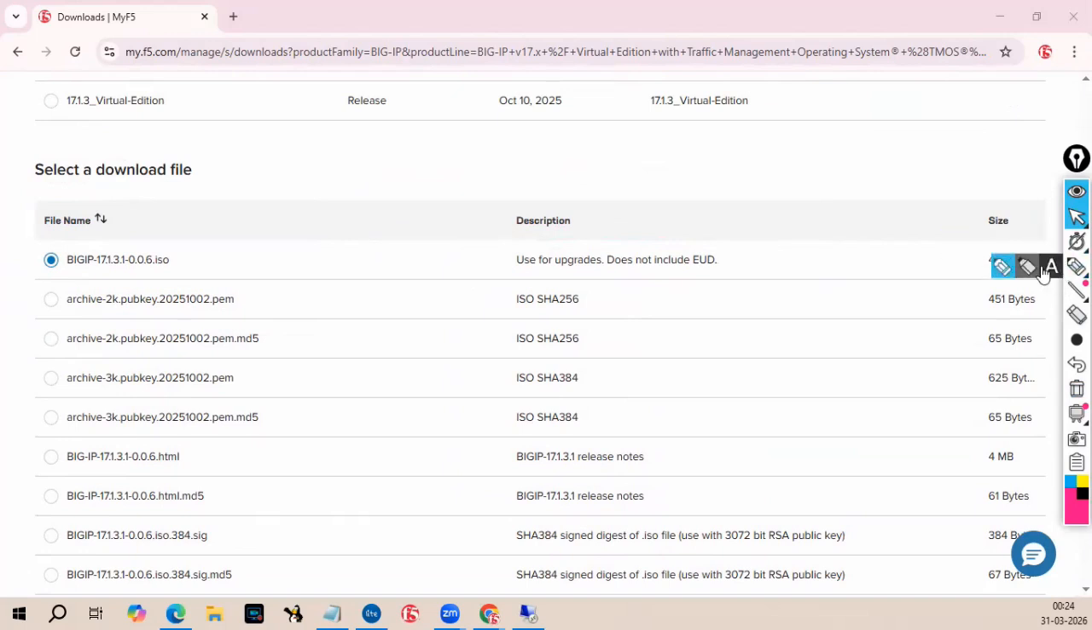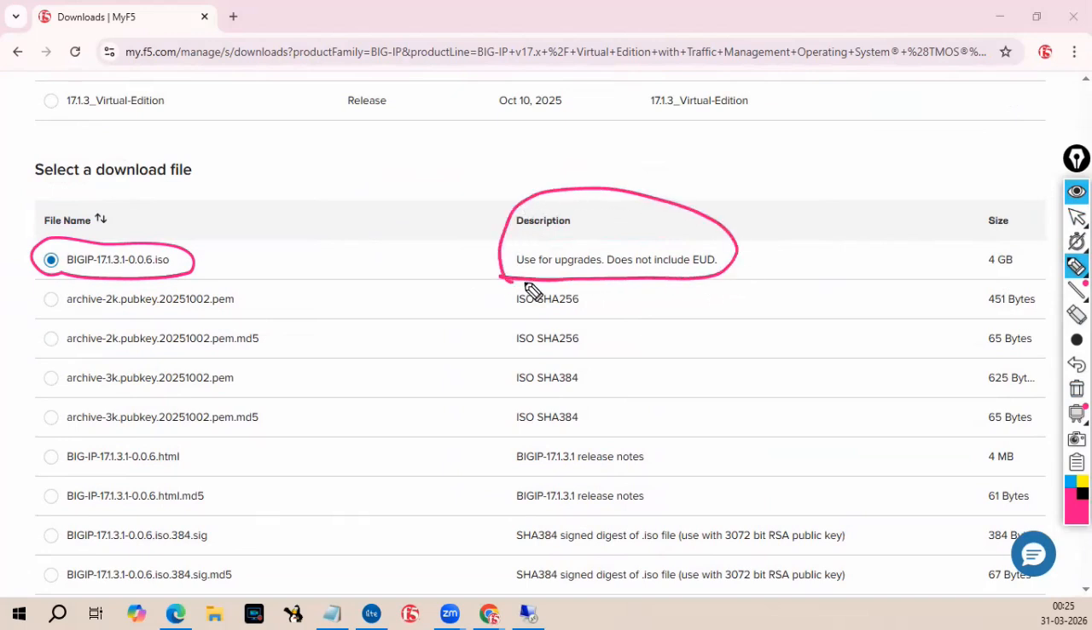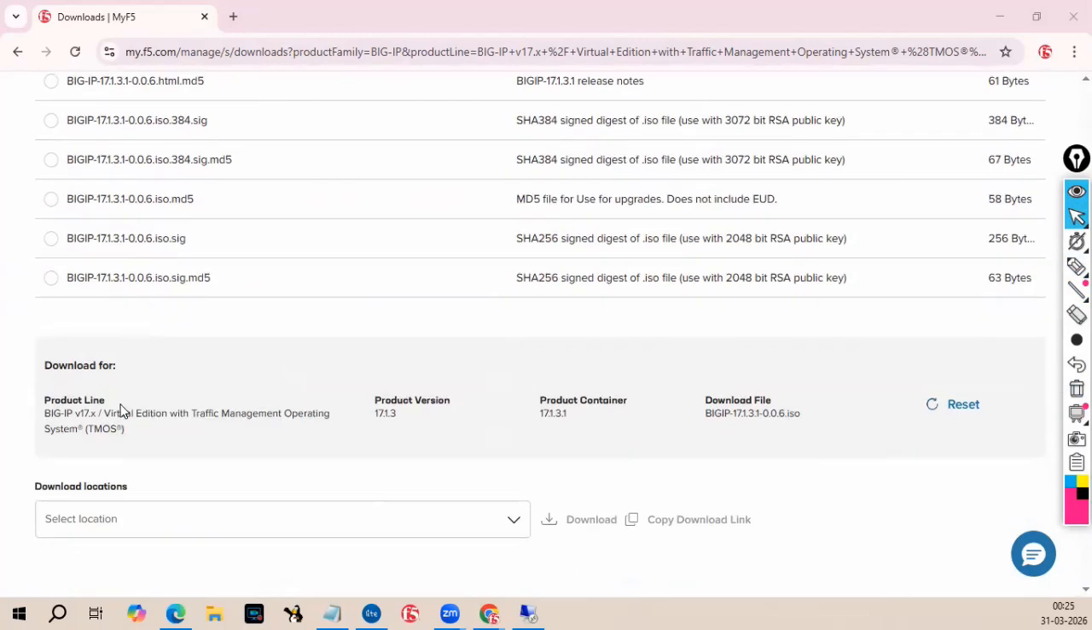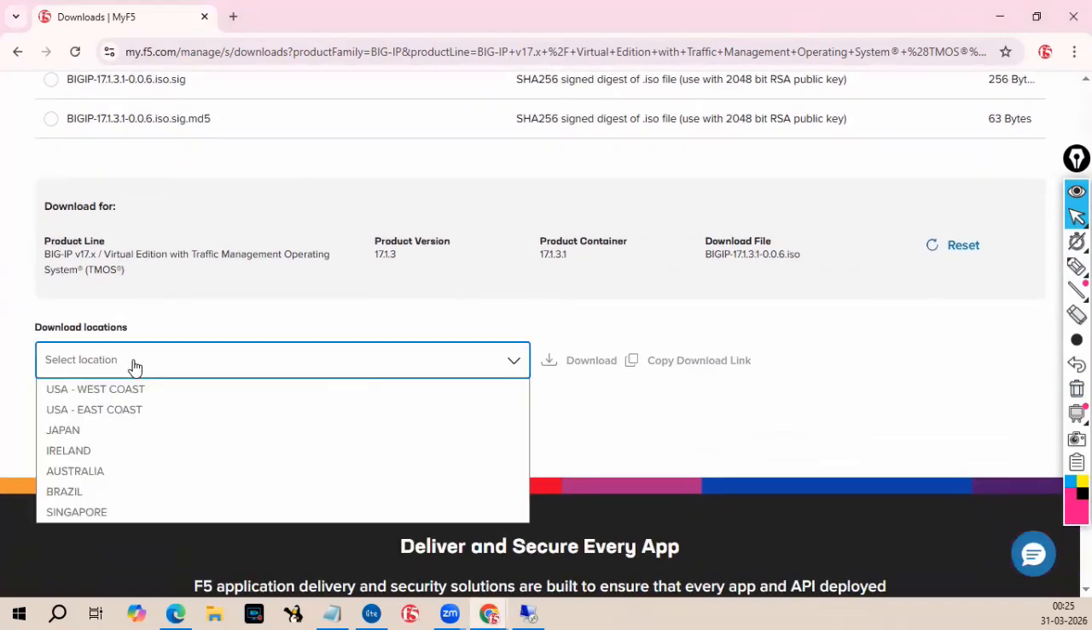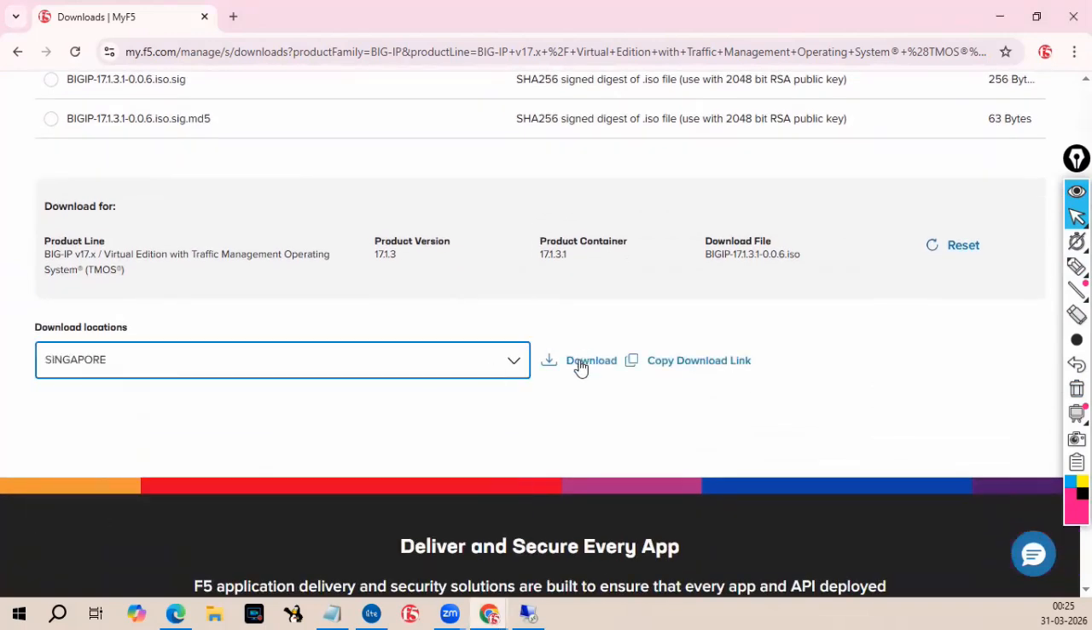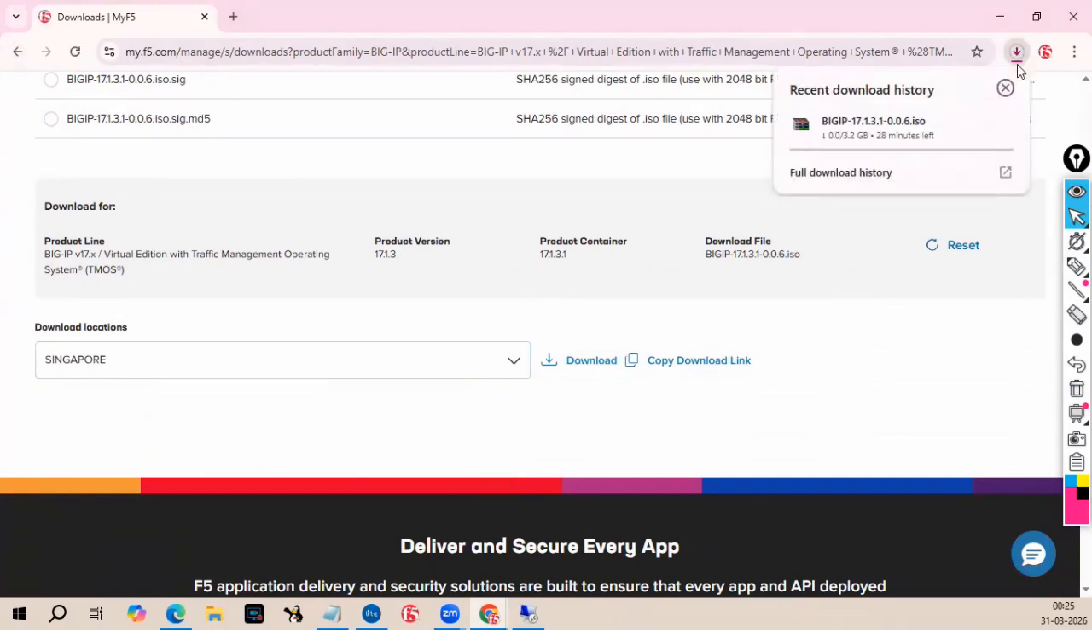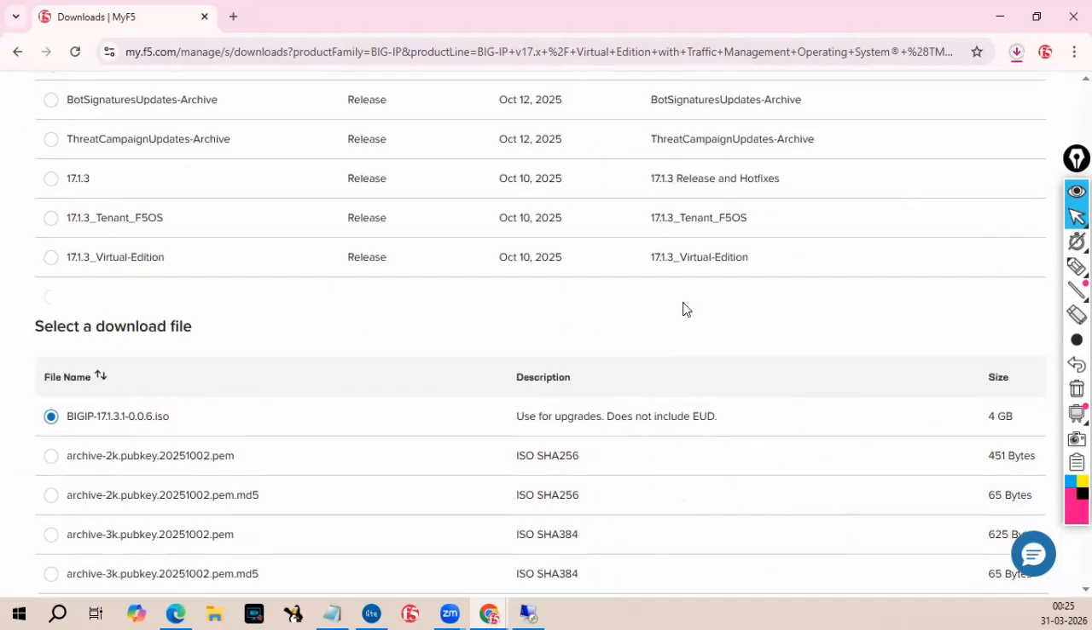You need to make sure that you are downloading the ISO file. And here it says the description used for upgrade does not include the AUD. And you can see the size. Size may change as per the version. Once you select this option, it will ask what is the nearest location to you. I'm using Singapore, and I will click on download. Once you click download, your download will start. Right now I'm not downloading it because I already have it, but this is the process.